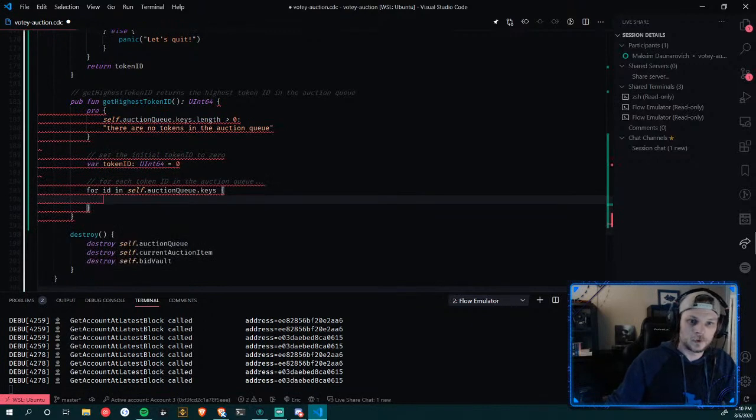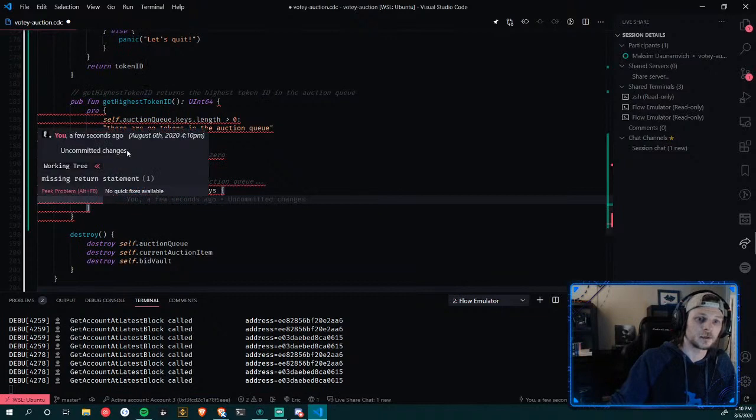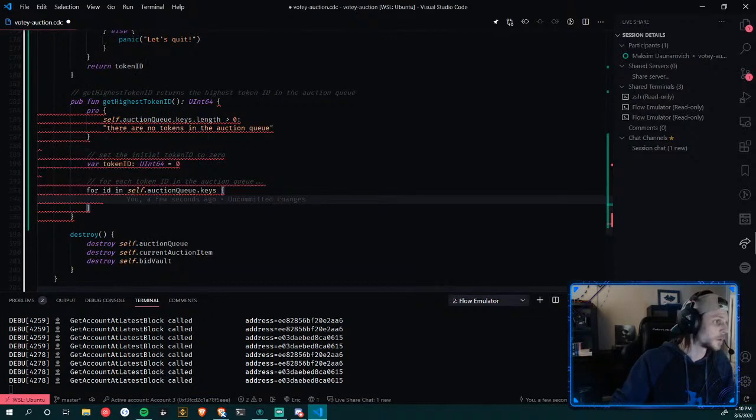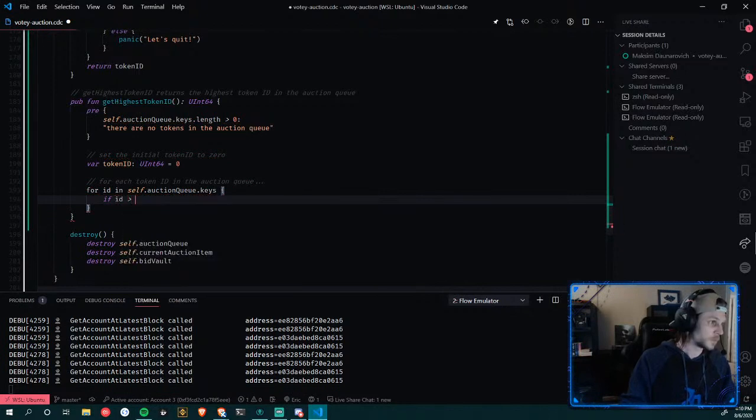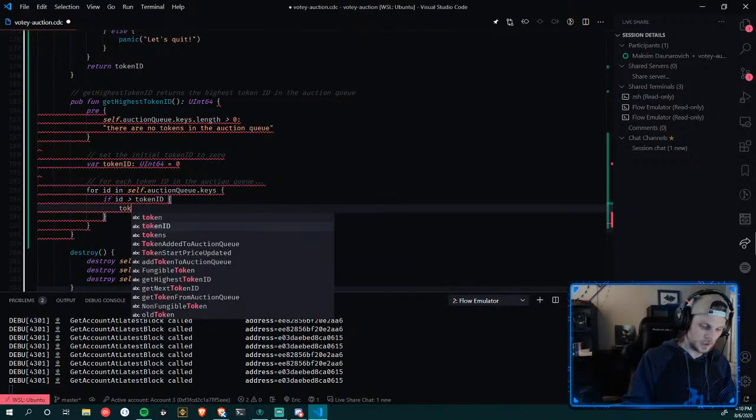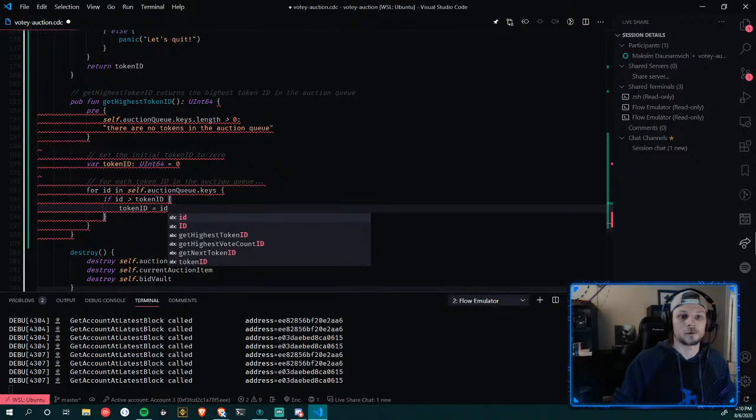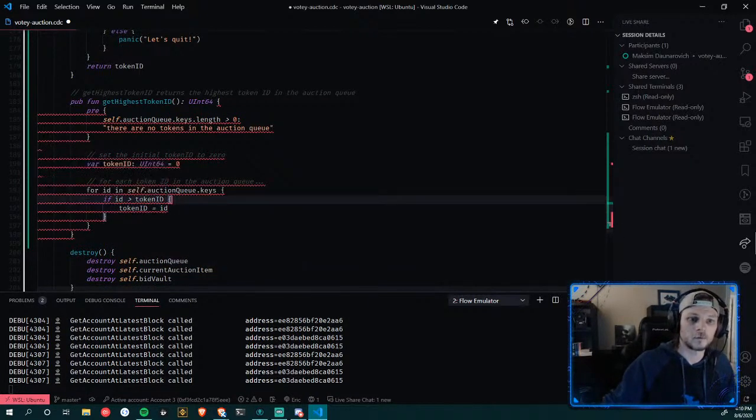So now we're just going to loop through the keys array, and for each ID in that array, which we're going to store in this ID variable, we're just going to check if it's greater than the token ID that we have stored. And if it is, we're going to replace the token ID that we have stored with the greater value from the array.